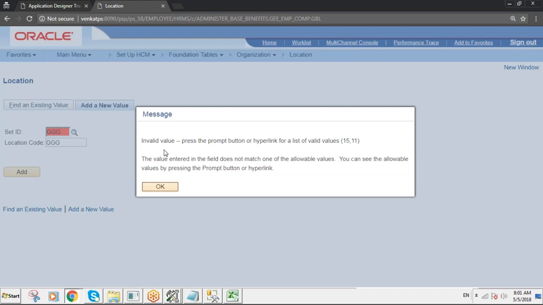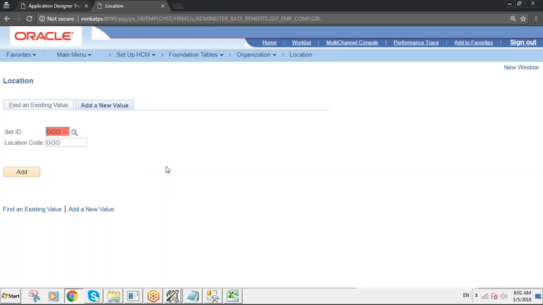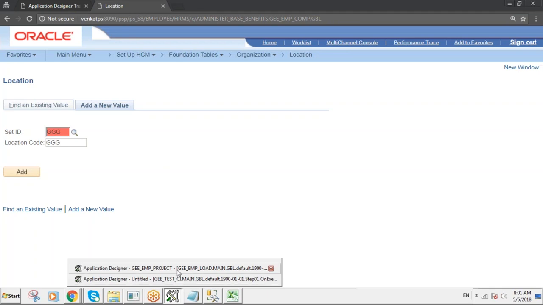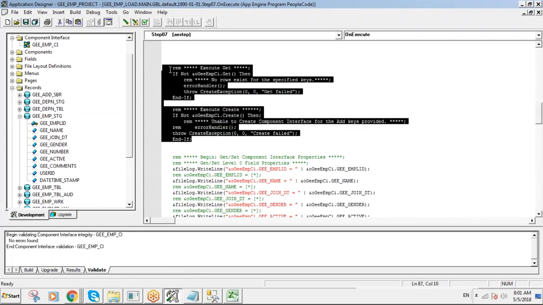Why? Because in add a new value or searching the data, the search record is a prompt table. It will accept only some values, only prompt suggestions, not your own values. This is the possible scenario. Then here itself, your component interface will be errored out.